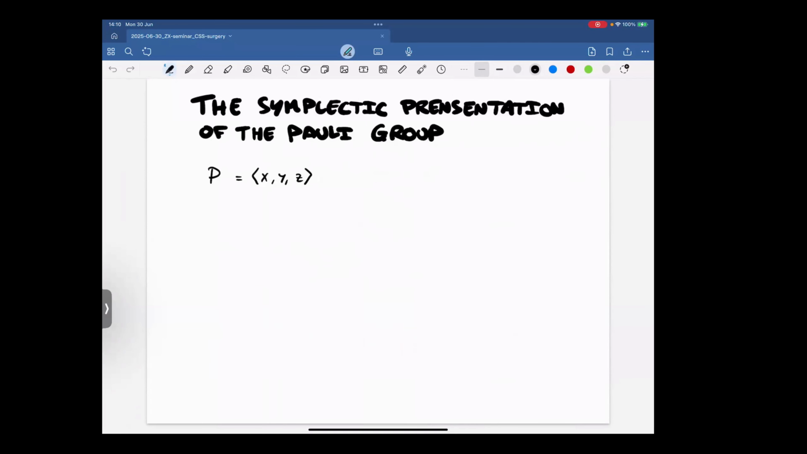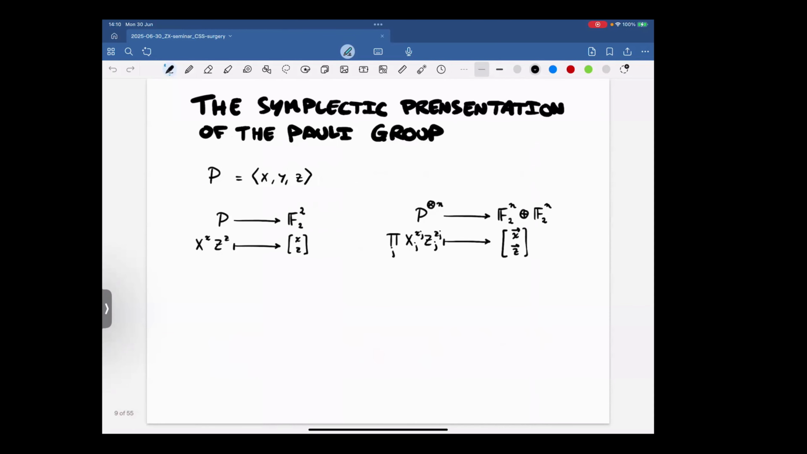Now, it's all based on the symplectic representation of the Pauli group. So if you recall, I'm sure you all know, the Pauli group is generated by the Pauli X, Y, Z operators. And to any Pauli string, if we ignore the global phase, we can associate a pair of binary characters that each represent the X weight and the Z weight of the Pauli. And more generally, if I look at the Pauli group on n qubits, then I can represent it as a pair of strings of length n over the binary field F2, or I guess one string of length 2n.